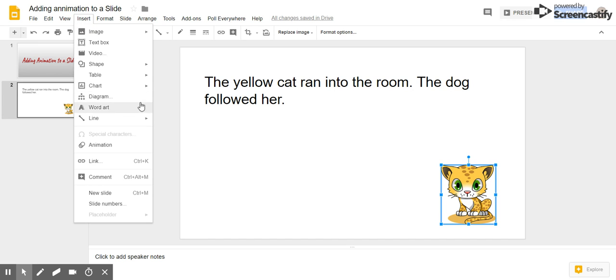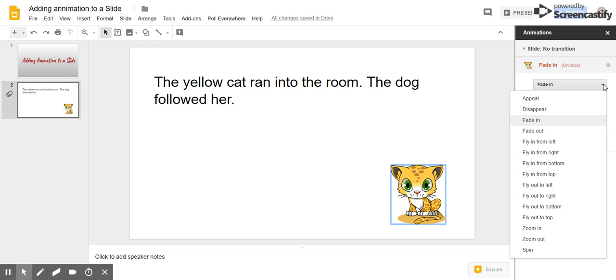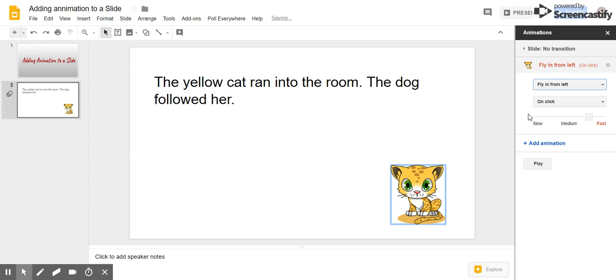Now we will go to Insert, Animation. From here you can find two drop-downs that will help you choose and decide how you would like the image to appear on the screen. Cat can appear, disappear, fade in and out, fly in and out from various directions, zoom in, out, or spin. I would like to have the cat fly in from the left, so that is what I will click.